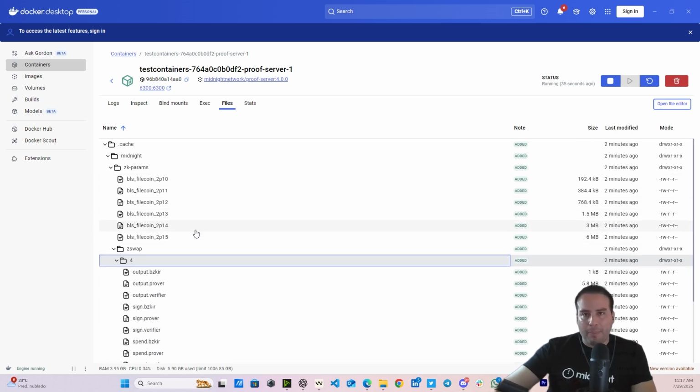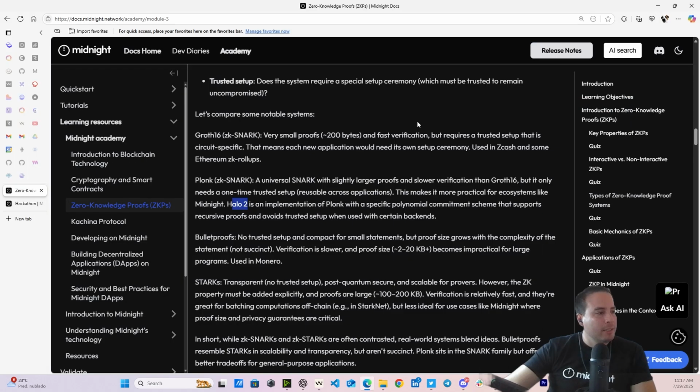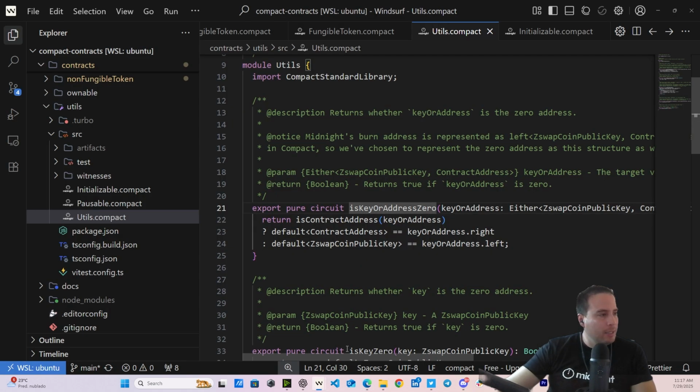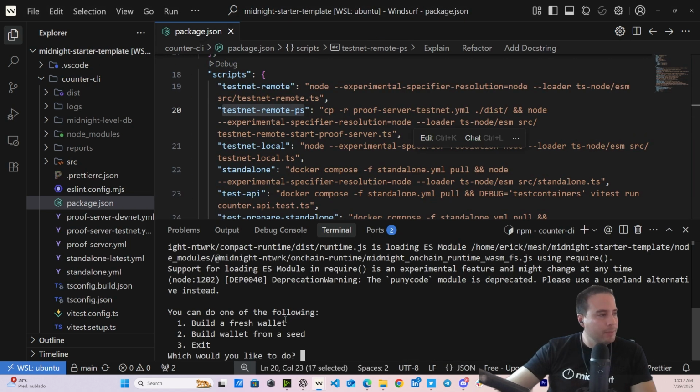Okay, perfect. So we have the parameters. So after implementing that, okay, we have run that command. I have already spun up our instances. So now we have the options of build a fresh wallet or build a wallet from seed. In this case, we're gonna build a new wallet. We're gonna build a fresh wallet. So we choose option number one.